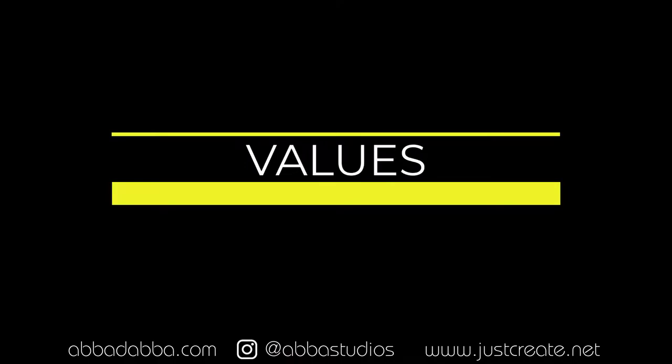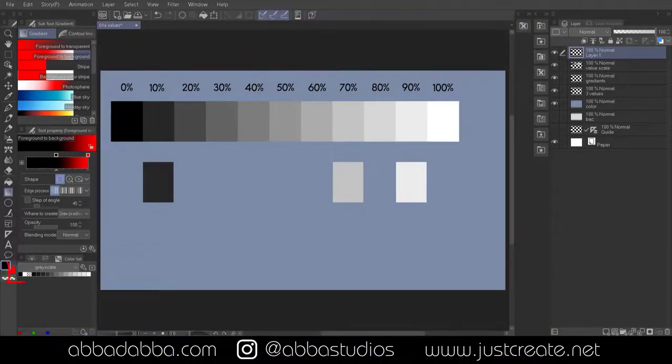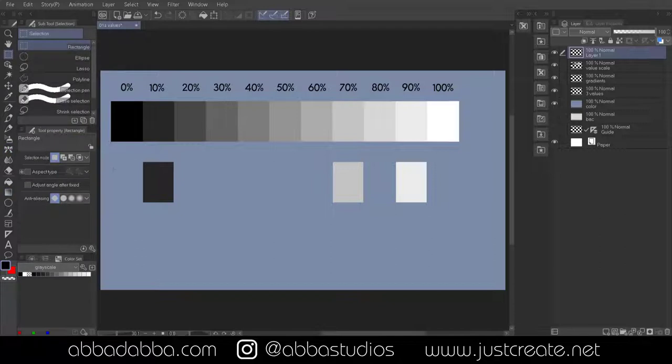Values. Here's a value scale I created based on simple percentages of gray. As we look in the color set, there are more than 11 values in the grayscale color palette I created in the color set. This palette is based on different percentage increments: 10, 15, 20, 25, and so on.